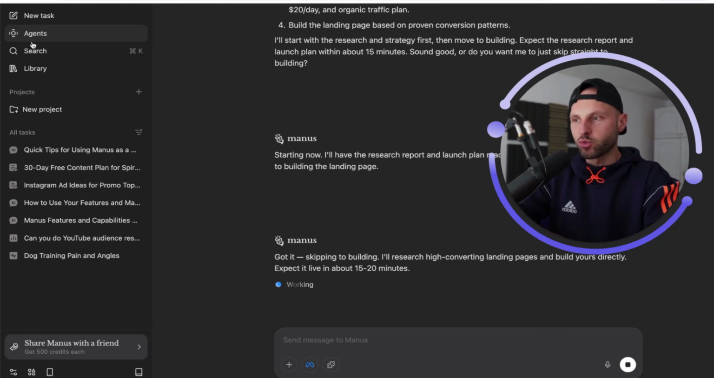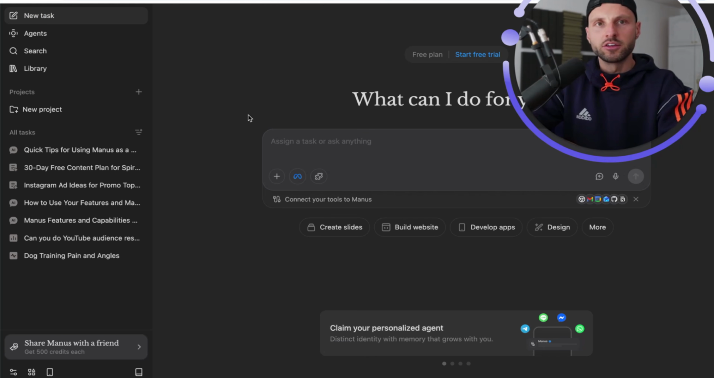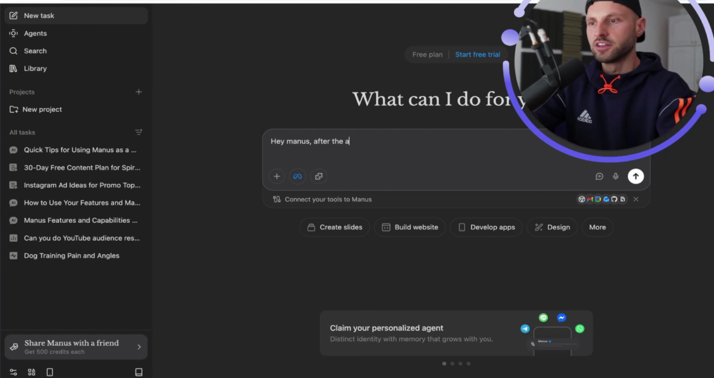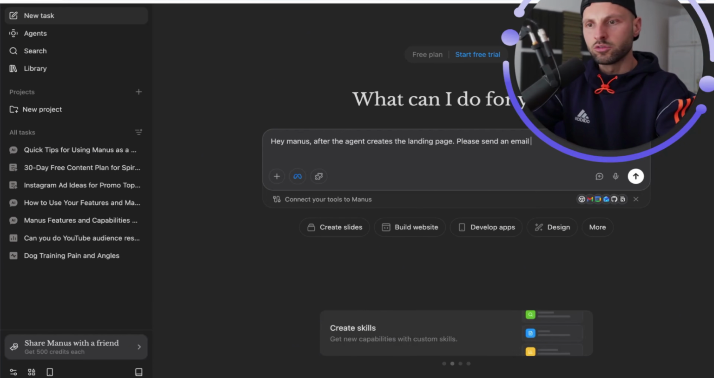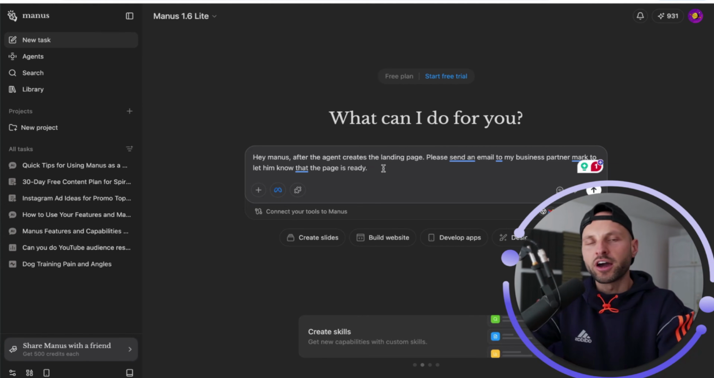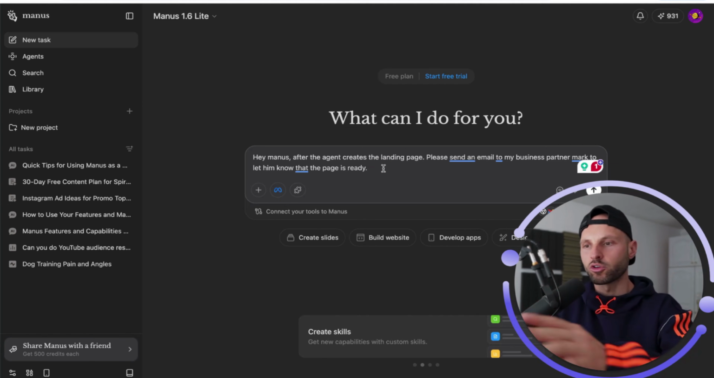But you know what the best part is? We can leave it to work, and then I can go over to the new task right here. I can click new task. You can have multiple employees, so to speak, working together simultaneously. Here I can say, hey Manus, after the agent creates the landing page, please send an email to my business partner Mark to let him know that the page is ready. So it can notify your entire team, it can notify your business partners, your employees, etc.